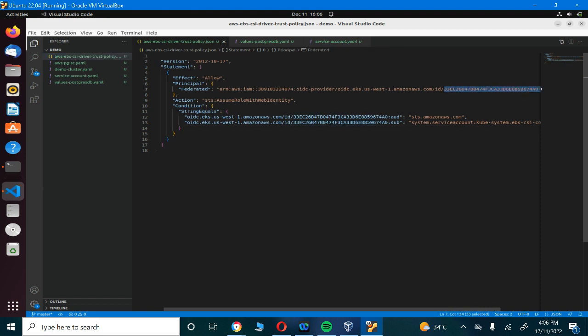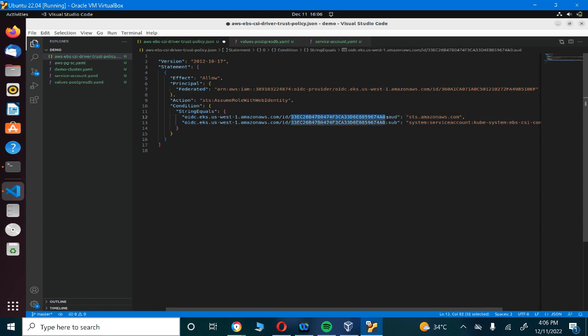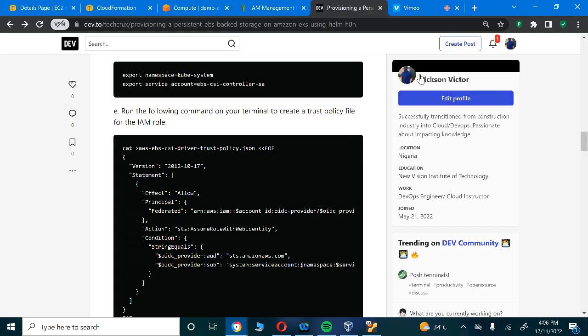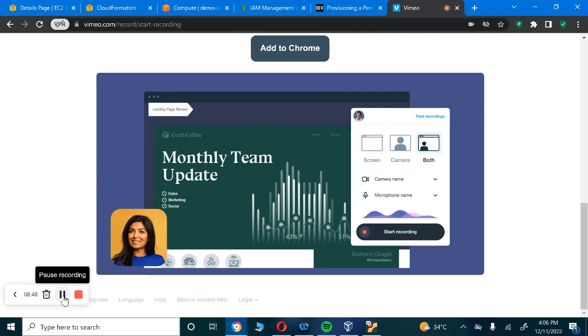I will also place it in the other one, then the final one here. So I have that adjusted. We'll save it.